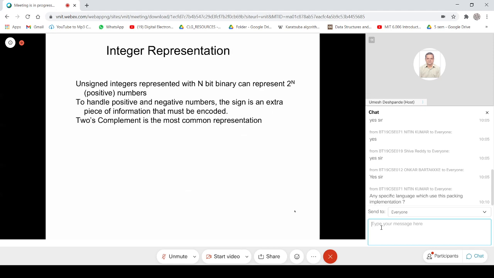So let's discuss how the integer representation itself is made in the hardware. Unsigned integers are represented with n-bit binary, and therefore, if we have n bits, then the range is 2 power n, so it is 0 to 2 power n minus 1. Essentially, 2 power n numbers, positive numbers including 0, can be represented as an unsigned integer.